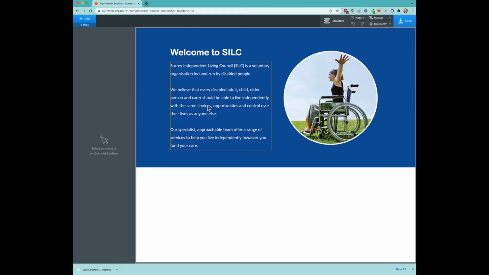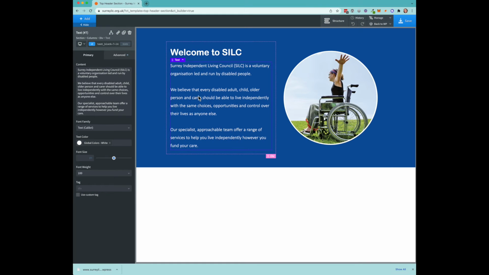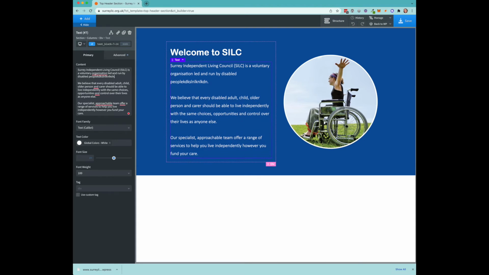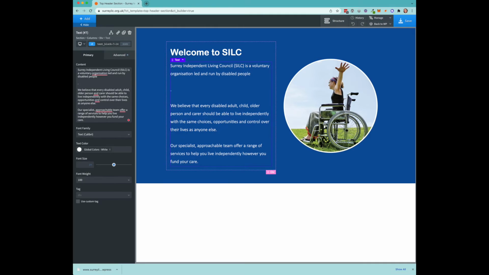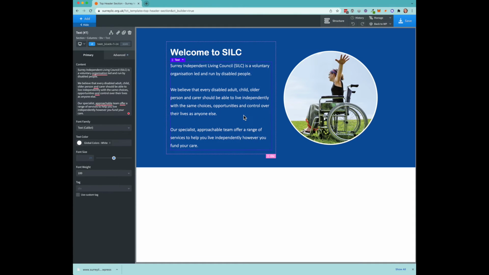If you want to change the text, you would click on the text, and you can see in the left hand side you've got the content of this text box. So you can click on there and add any other text that you want. You can see any changes that you make in this box are reflected in the preview pane on the right.